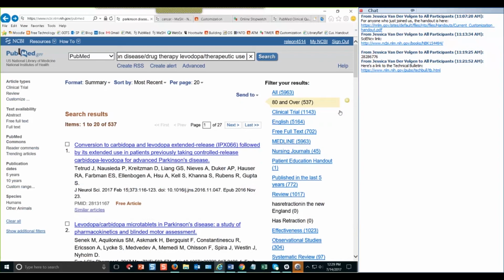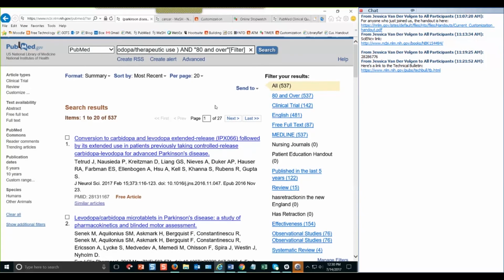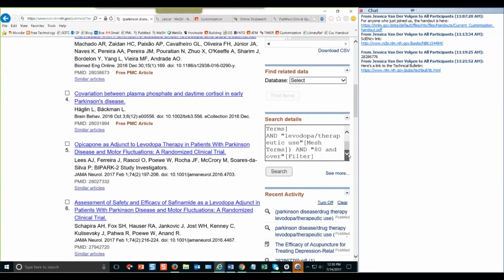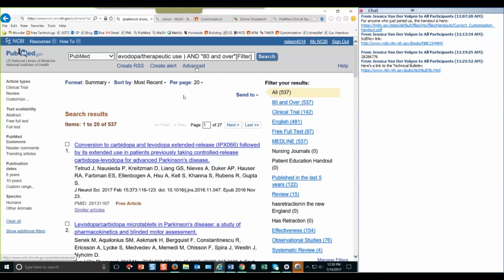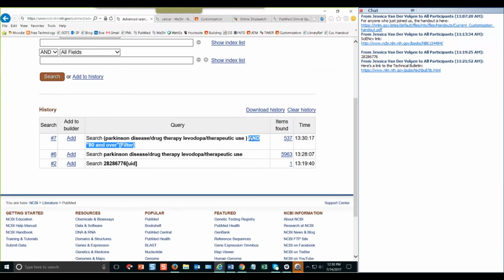In order to make it an official part of your search, you're going to click that yellow button. If you look at the search box on top, it now says "and 80 and over," but I have to rerun the search for it to actually register in history. So I'm going to hit search again. Very little has changed, and I'm going to show you search details. Search details now includes on the right the 80 and over filter, and I'm going to go back into my history, and there's that filter. I could then click on the number of that search, save it in my NCBI account, et cetera.